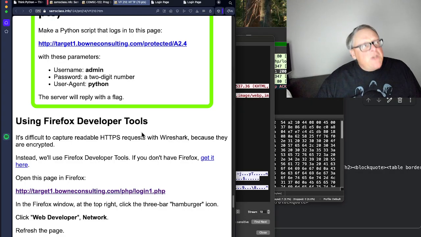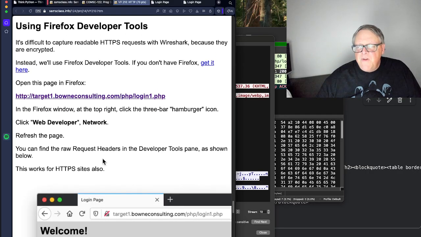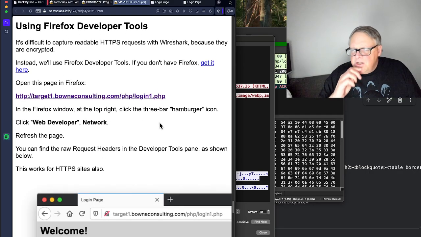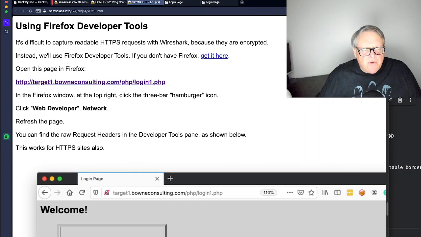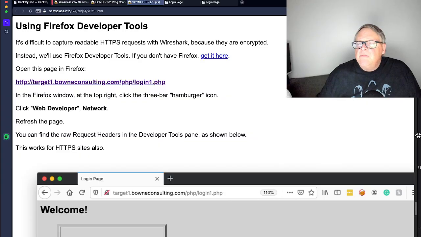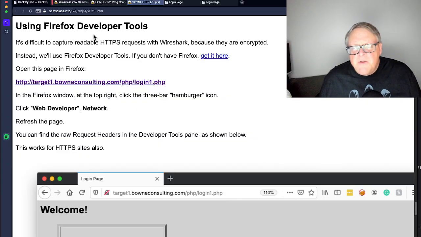Now, if you want to use HTTPS, you cannot use Wireshark because it's encrypted. What you use is Firefox Developer Tools. And this is Opera, so I don't know if Opera has these developer tools, but Firefox does.